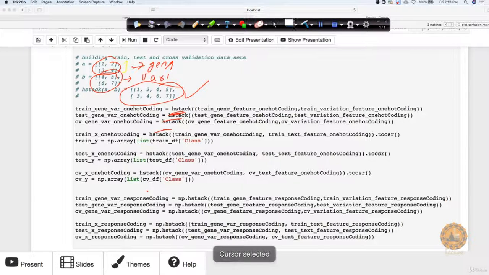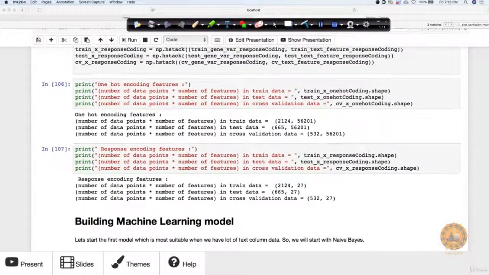Once we have done this, you can look at the output and see the shape. You can see here that for the train data with one hot encoding, I got 56,201 columns, which is huge, right? Even my rows are fewer than the column number, and it's obvious because if you remember, my text column had a huge number of columns, and that's the reason for this final output. But if I do a combination with the response encoding, I have only 27 columns, because 9 for each, and that's the reason we have only 27 here.